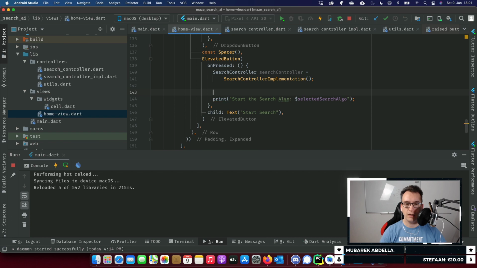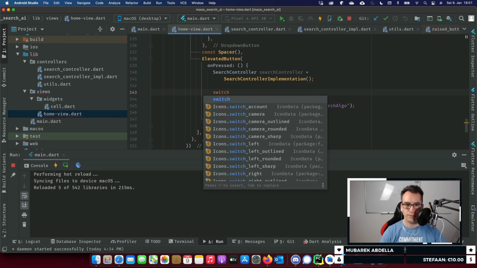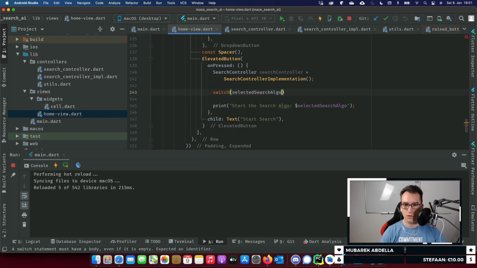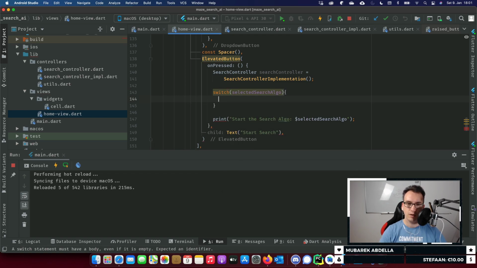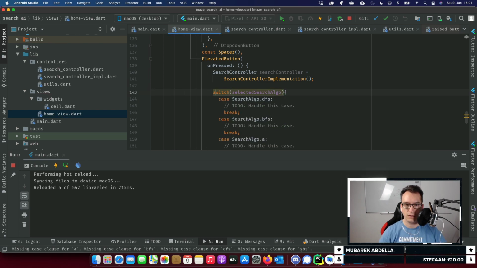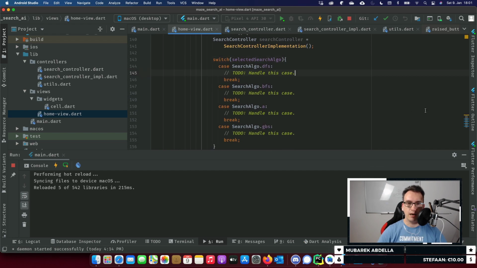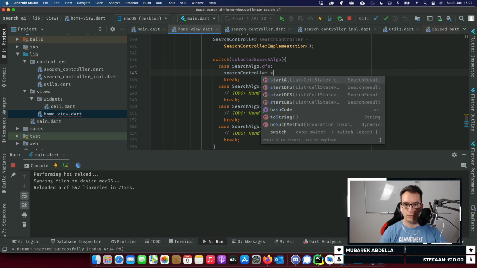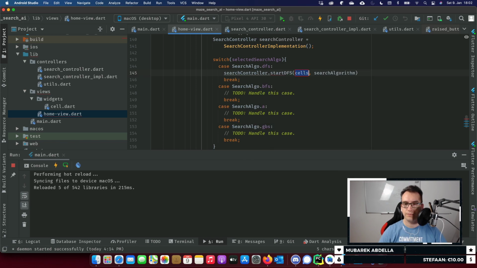So we can now make a switch about the selected search algos. And now we have the different cases, which we probably, yeah, cool. I can just do it this way. And now we can say search controller dot start DFS. We give inside that, and I think we don't even have to pass down the search algorithm anymore.